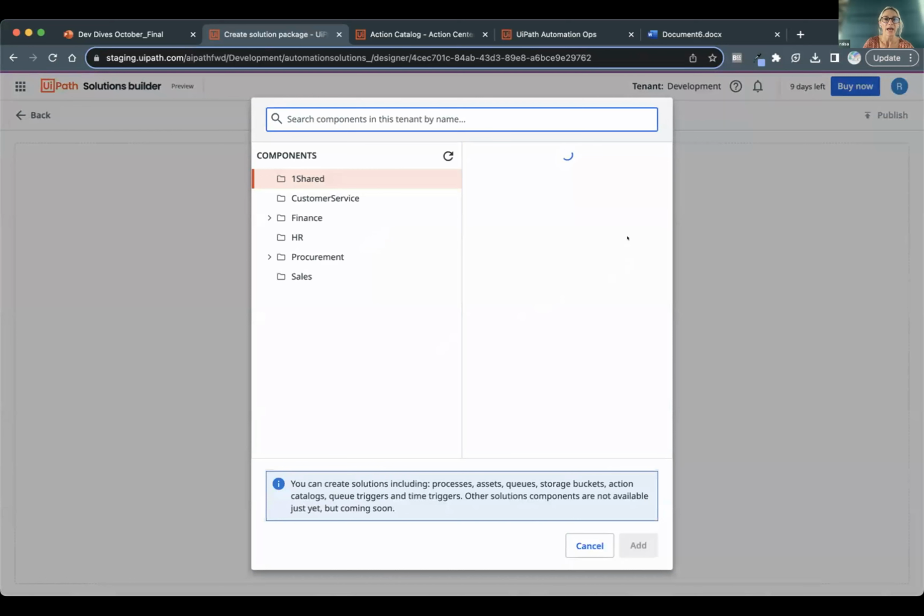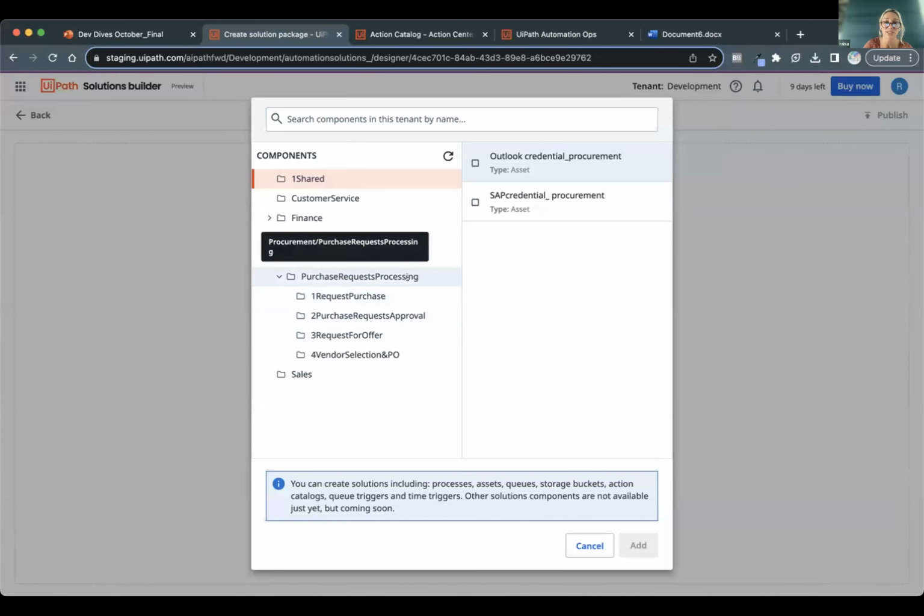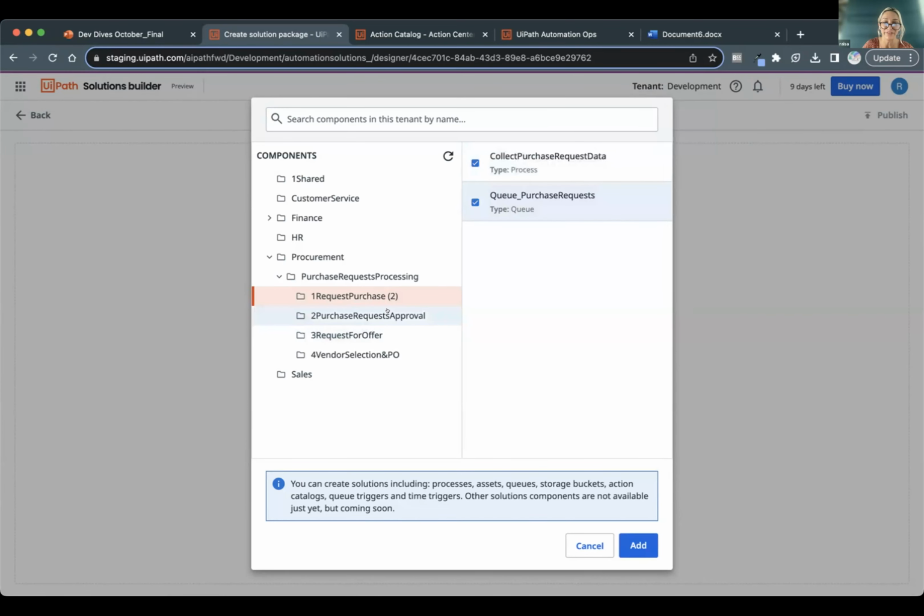Okay, and here I'm shown all the folders in the development environment that I personally have access to, along with all the resources in those folders that, again, I have access to. So what I'm trying to do is move everything that I have here in purchase request processing and package it. So I'm gonna go here, and I'm going to select everything that I've developed.